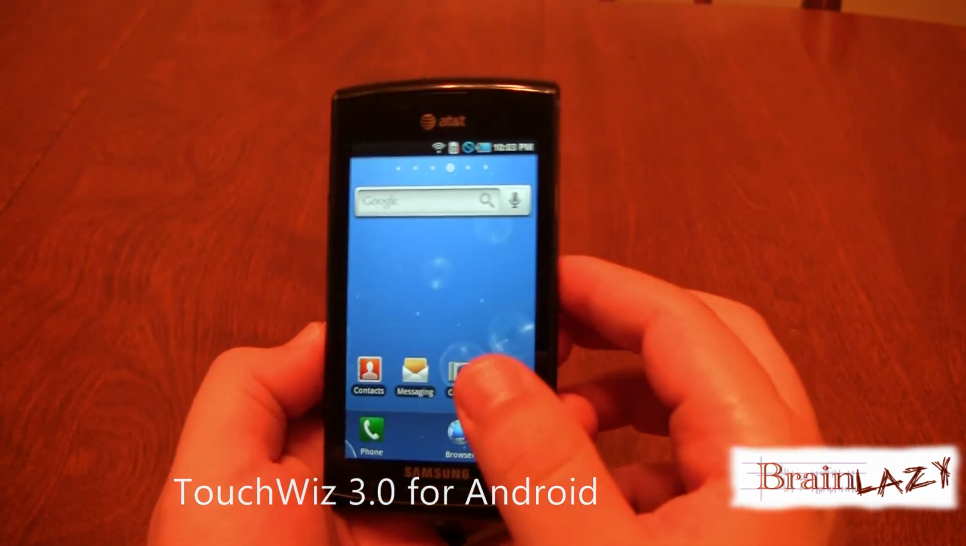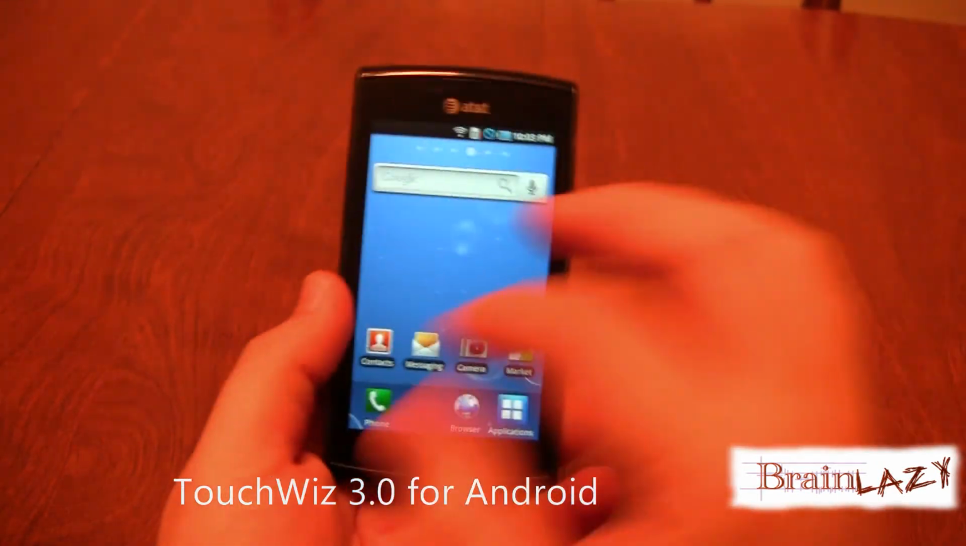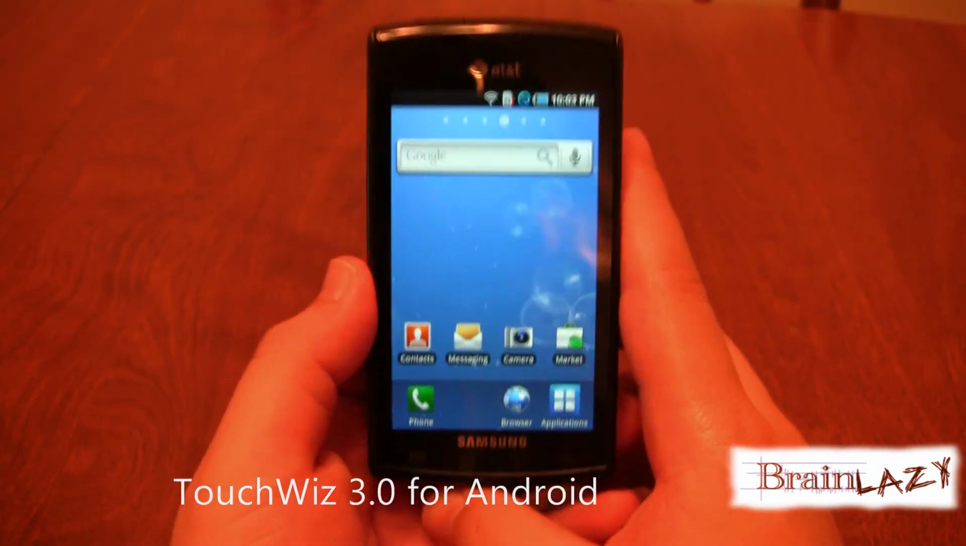We also have a review on this device. You can check it out on YouTube as well. We'll be touching on not so much TouchWiz 3, but just how the phone is in general. And that's it. So if you want, please check that out.